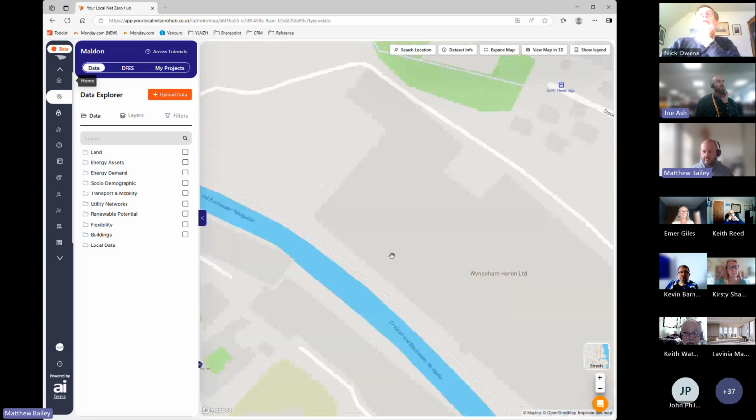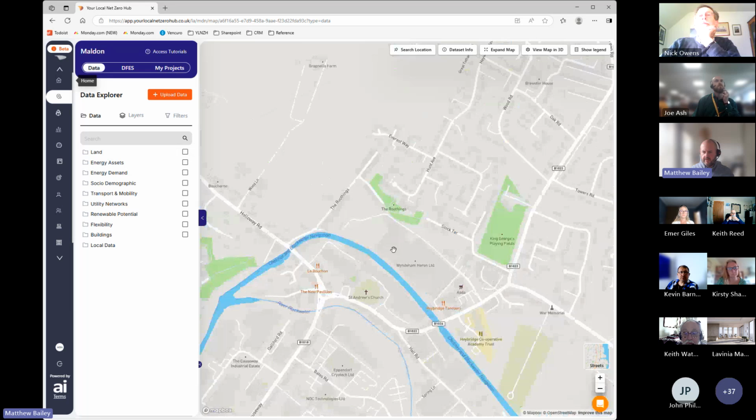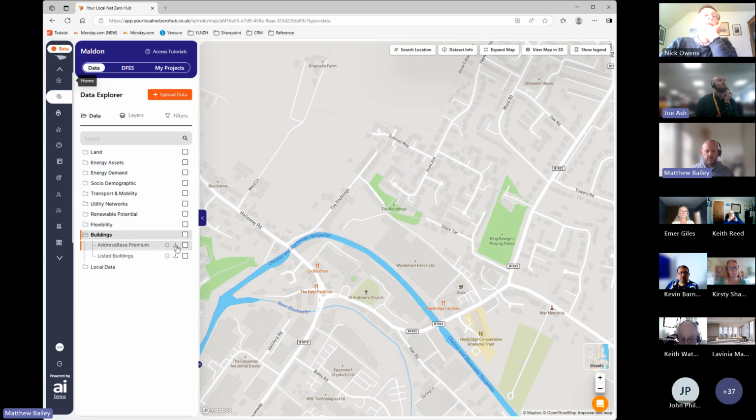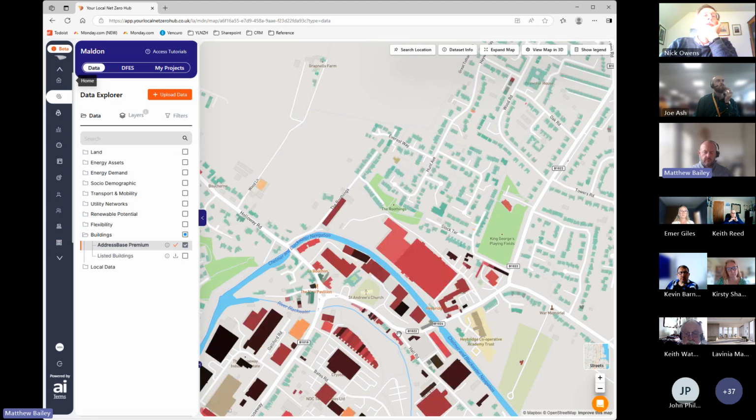And that will highlight the particular area, which I'm assuming is here. And then there are a few data sets you can use to get a better understanding of that building, but also surrounding buildings. As we've already mentioned, you can have a look at Address-Based Premium, which is an Ordnance Survey data set. This will tell you things about the building. It will also, if it's been updated by the local authority, tell you things like the current occupant.